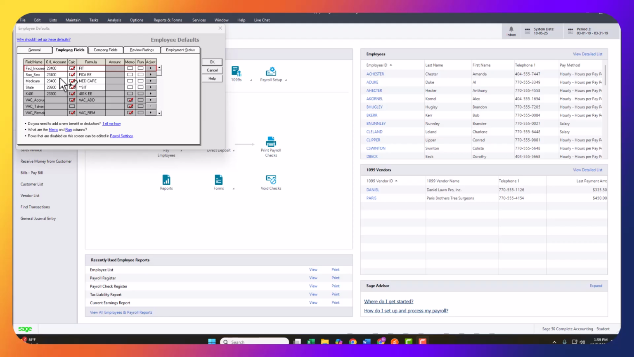Each of these deductions comes out of the employee's paycheck and should normally be linked to separate general ledger liability accounts. But if you look closely here, all 3 of those items, federal income tax, Social Security, and Medicare, are actually pointing to the same account number. That's probably not ideal because it means all those different liabilities are being lumped together instead of being tracked separately.